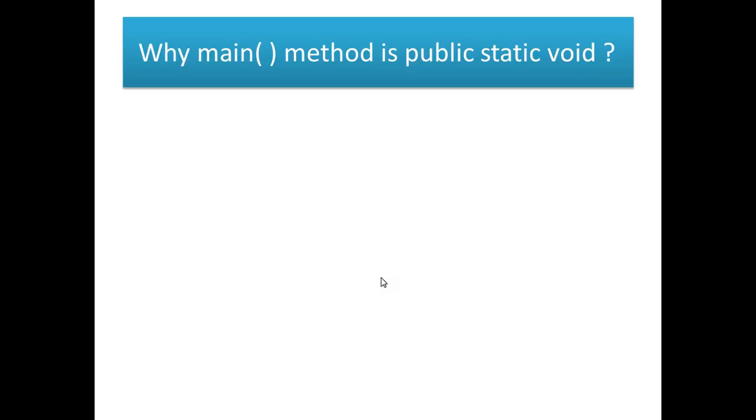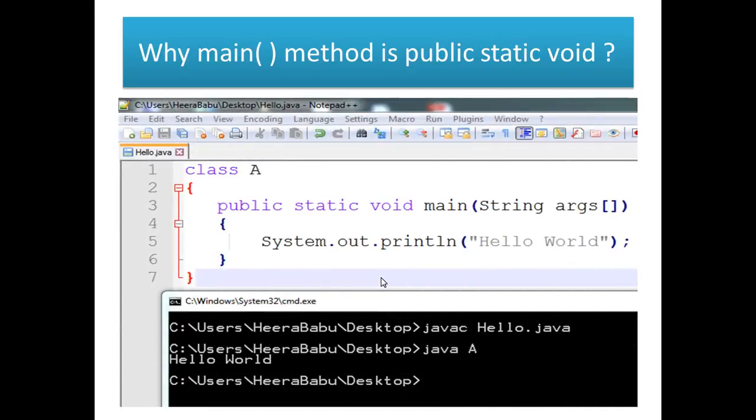Why is the main method public static void? I'm going to explain again. Because class A public static void main and system out println.